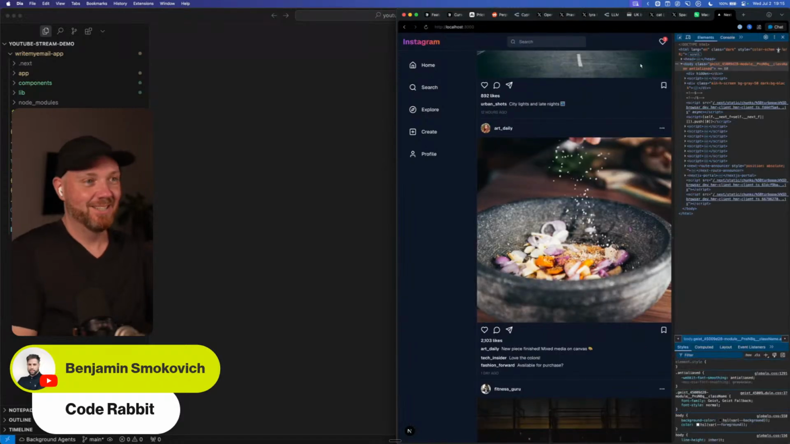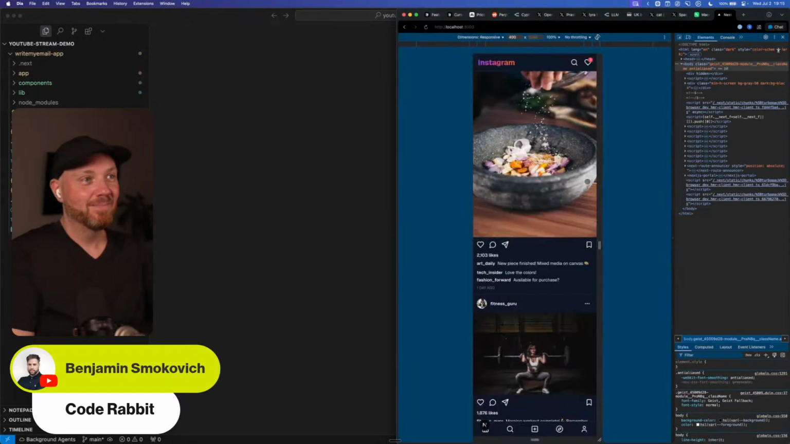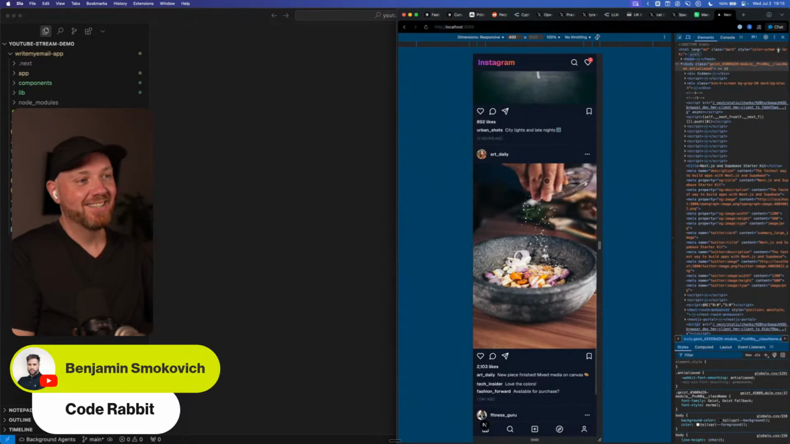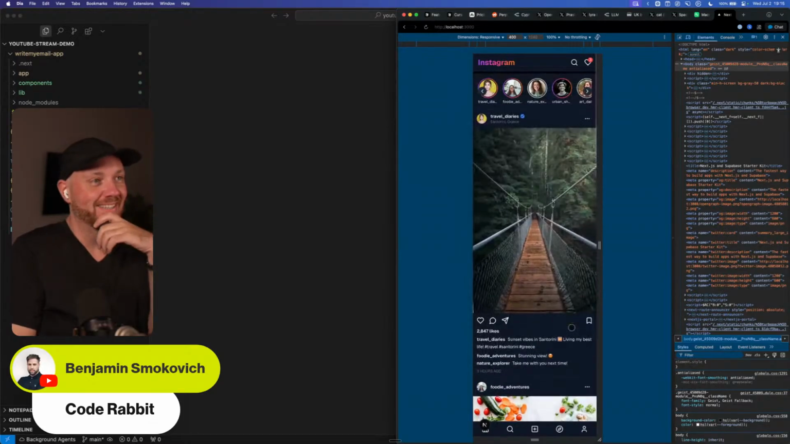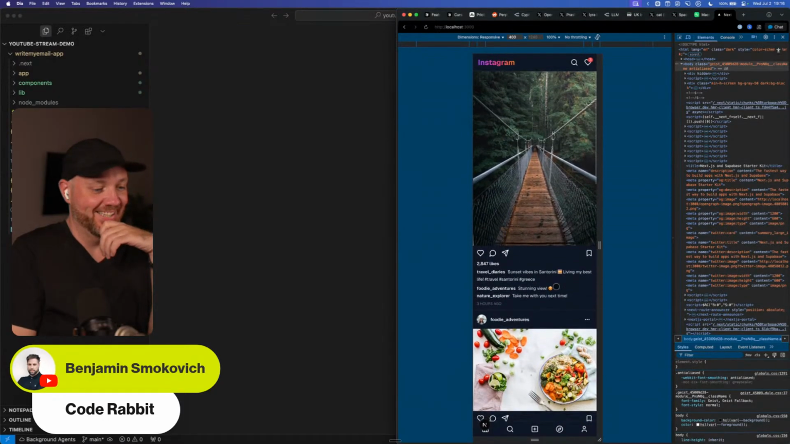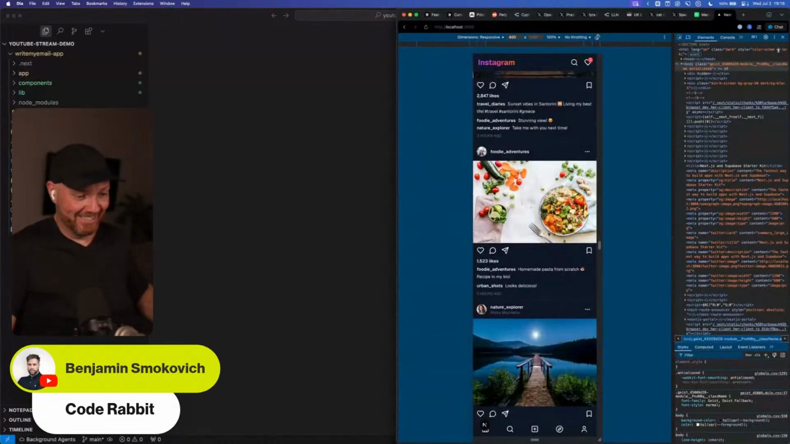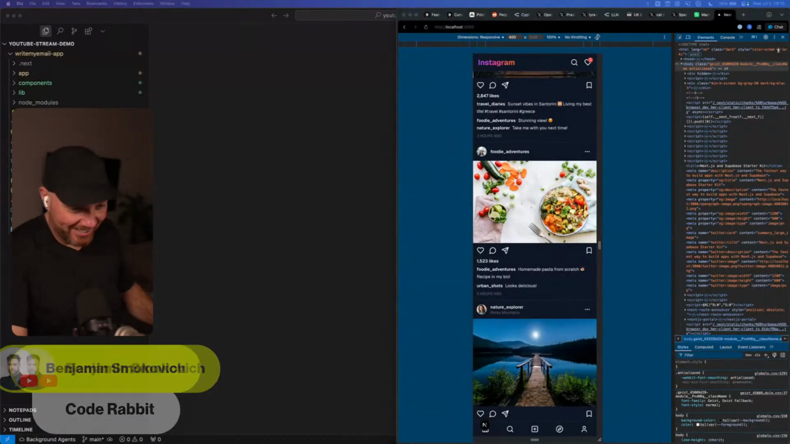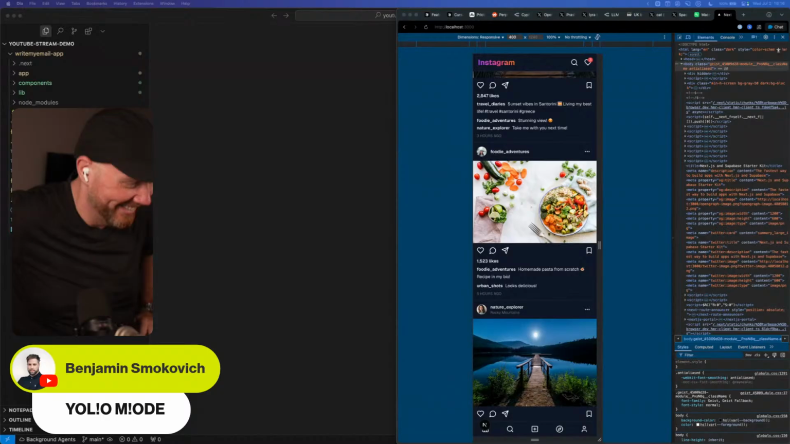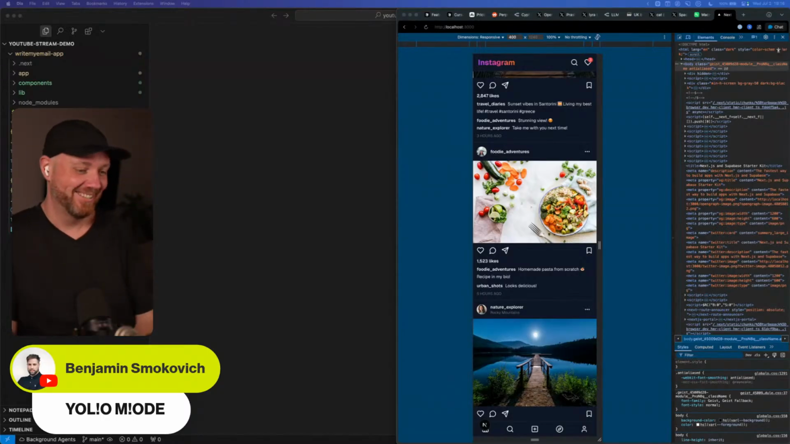It even works. I mean, it's not perfect, but it even works for mobile. Yeah, exactly. Praise YOLO mode.